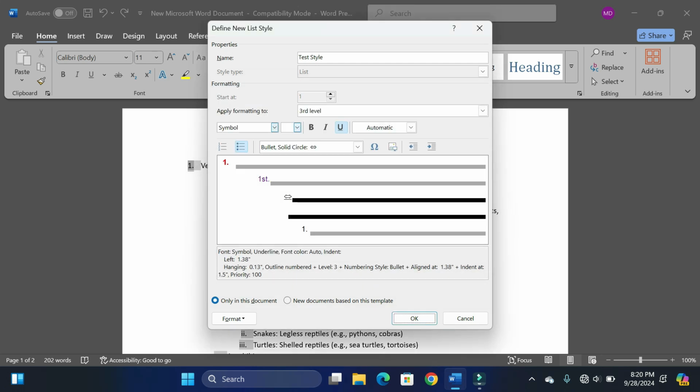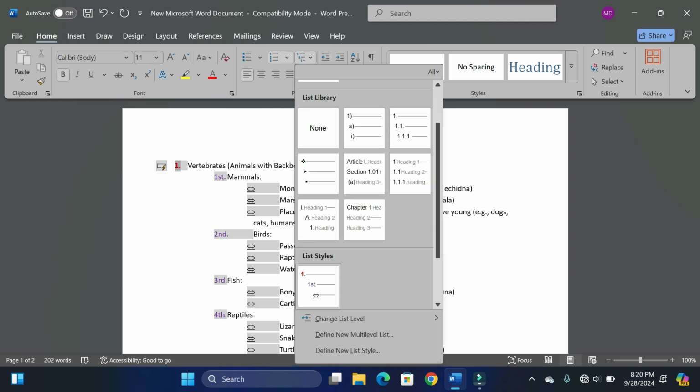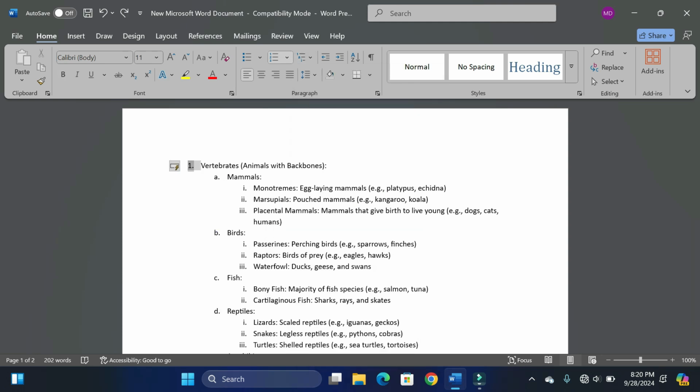For example, I'm going to give this particular symbol, press OK, and down at the bottom you can see apply this only to this particular document or new document based on this template. I'm going to apply it only to this document. Let me click on OK, and there you go. Now you have your own custom list built right into your Microsoft Word. If you want to check it, simply go over here, and there you can see your own list style placed right in the list library. I'm gonna press Ctrl Z to undo it, and I'm happy with the one that I've made earlier.